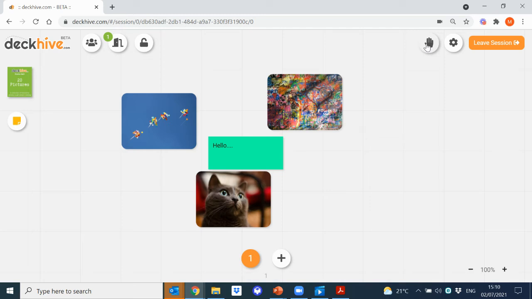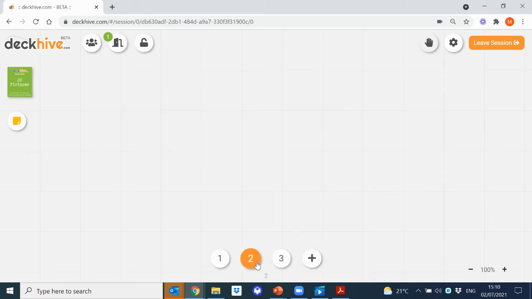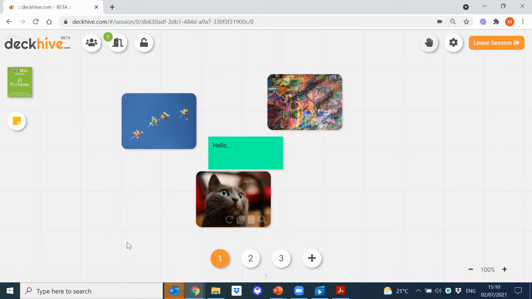Now, also as the host, you can add new tables into the session. So you can see here at the moment, we've just got one table, and I can click here to add more tables. So if I've got different exercises going on, we can do different exercises on different tables, or I could have different breakout groups working on different tables as well. You can also delete tables, rename them, and clear them. Also useful within longer sessions.